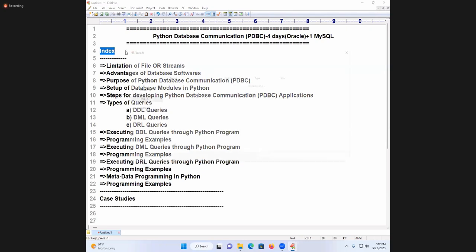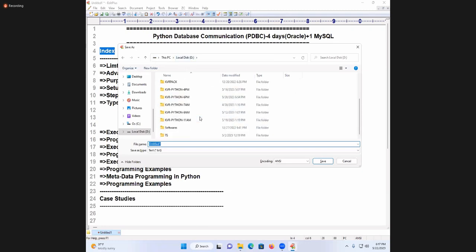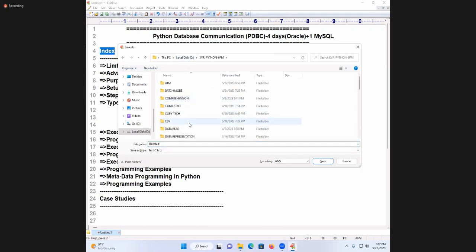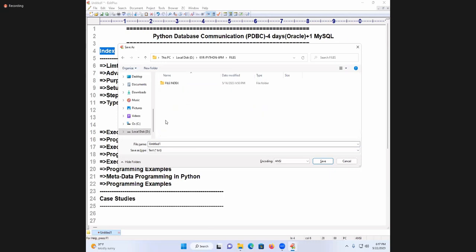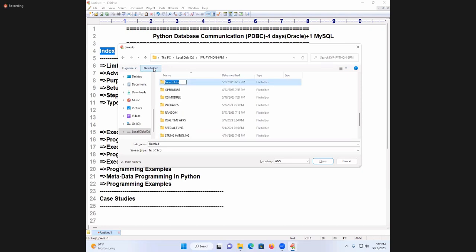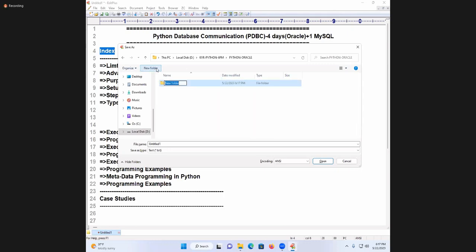Let us come back to the point. At 6 p.m. there I will take it. Files. Sorry, this is called what? Python. It is called what here? Oracle. First I'll go for Oracle communication. Under Notes, I'll save it as index.